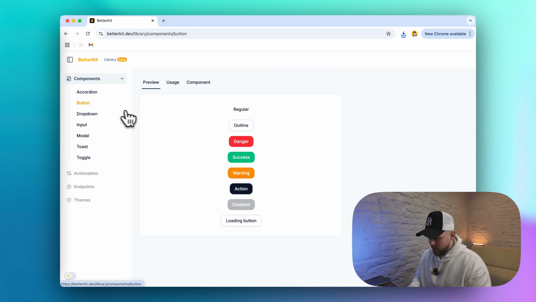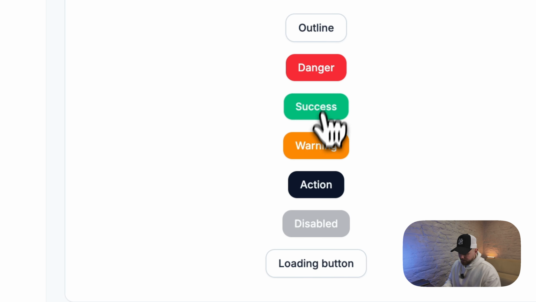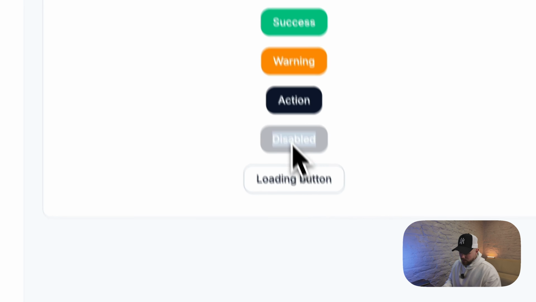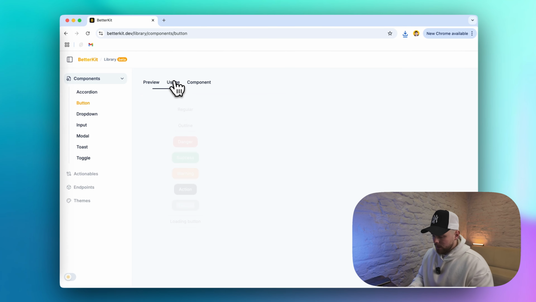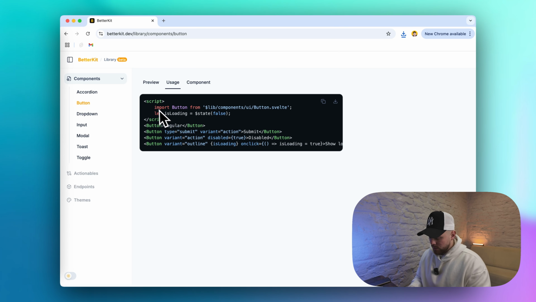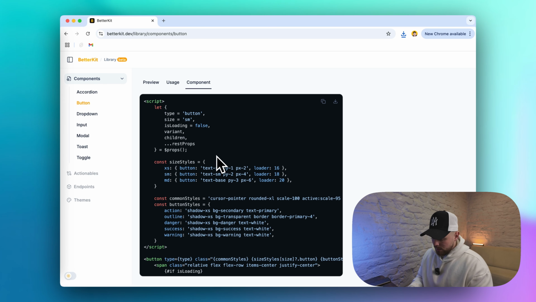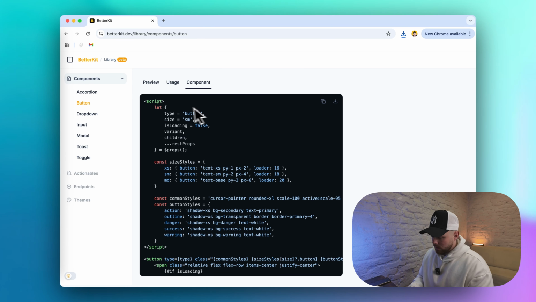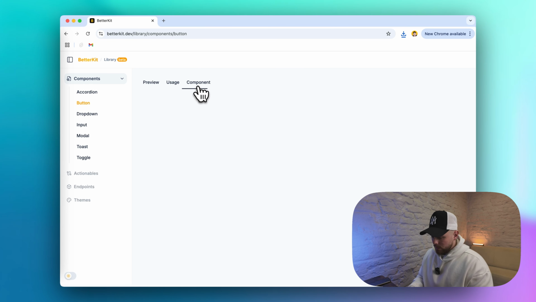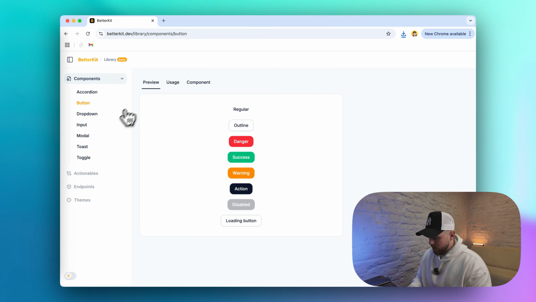Next one is basic buttons, in all kinds of colors, and a loading one, a dynamic one. Usage is really simple, and for the components you can again copy or download them to use without any dependencies.